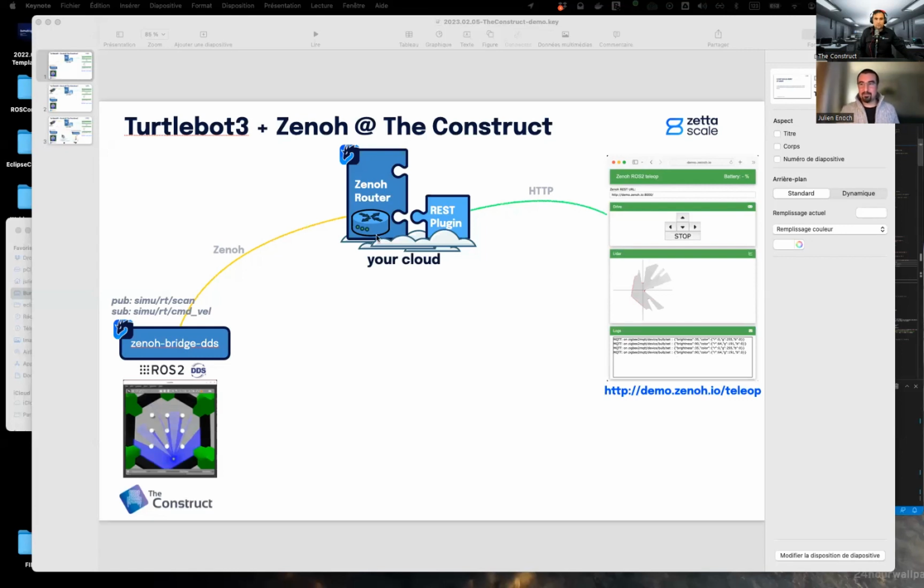Okay, can you see my screen? Yes, we can. Okay, so what I will show you now is this setup.